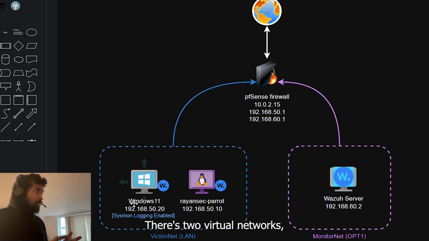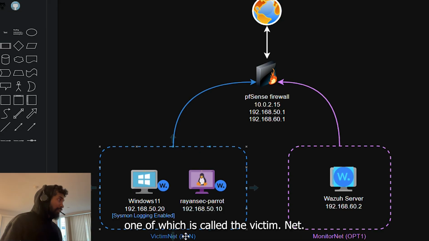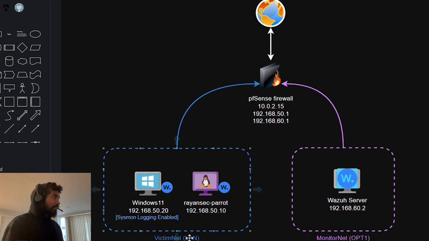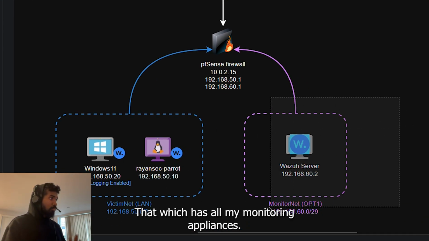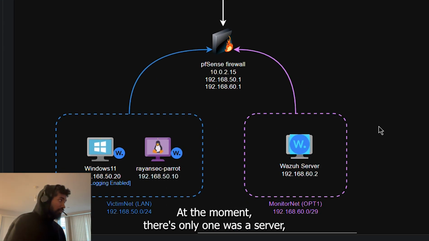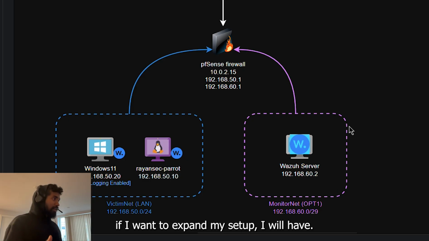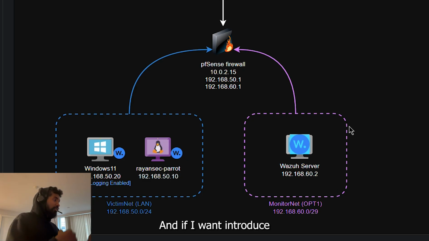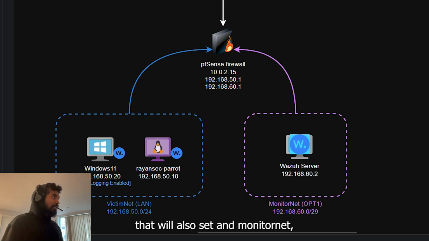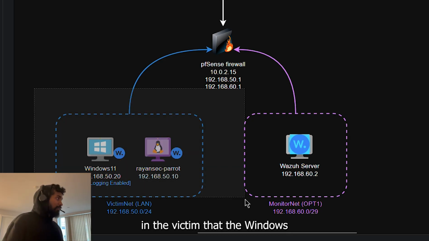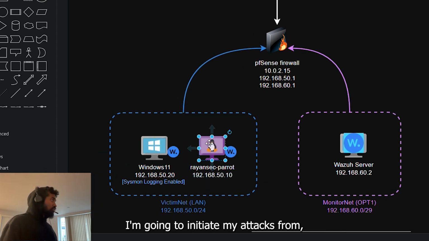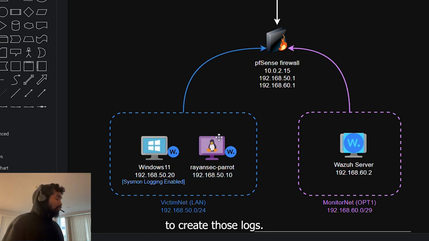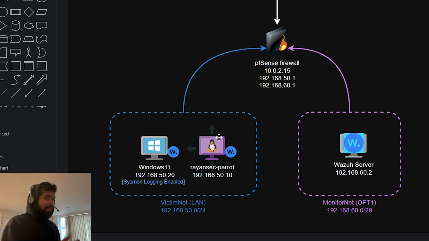There are 2 virtual networks, one of which is called the victim net. This is where I'm planning to do all my testing. And there's another virtual network called MonitorNet, which has all my monitoring appliances. At the moment, there's only one Wazuh server, but in the future, if I want to expand my setup and introduce other security solutions, those will also sit in the MonitorNet. In the victim net, the Windows 11 machine is where I'm going to do all of my testing. The Parrot machine is where I'm going to initiate my attacks from, to create those logs. So then I can build the custom detections on top of those logs.